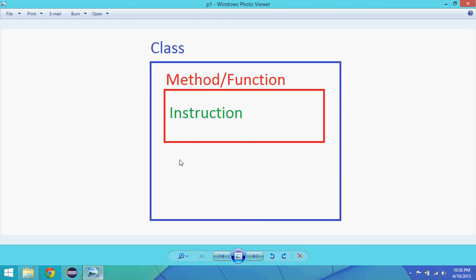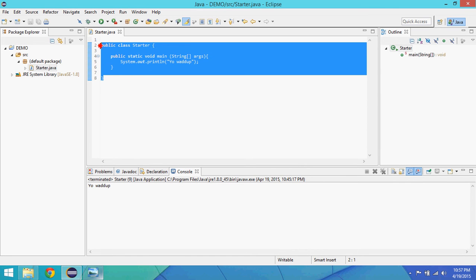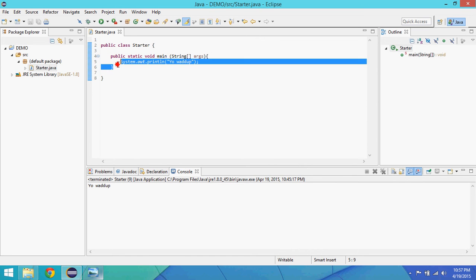That's all I really want you to understand right now. There's a lot more to it, but we'll stick with this for now and then build up on it. Just remember this structure: you have a class, and inside of the class, you have a method. And inside of the method, you have instructions. That's pretty much what we have here. We have a class, we have a method, and we have an instruction.